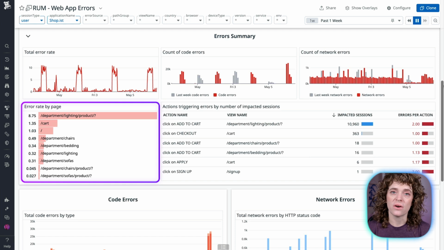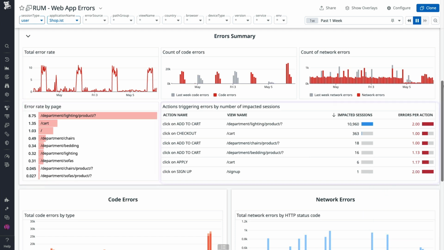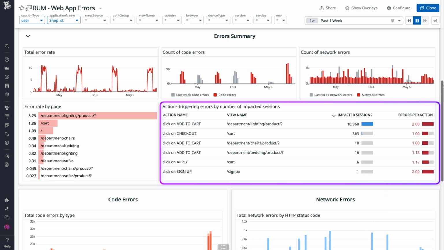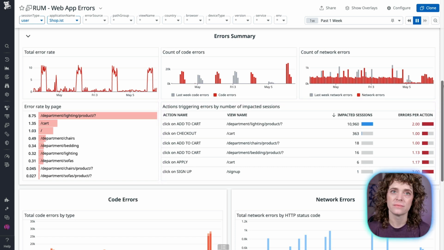You have a list of error rate by page and a list of actions triggering errors by number of impacted sessions, broken down by action name so you can see exactly what click action occurred, on which view, and how many sessions that error impacted, and the average amount of errors per action for that view.